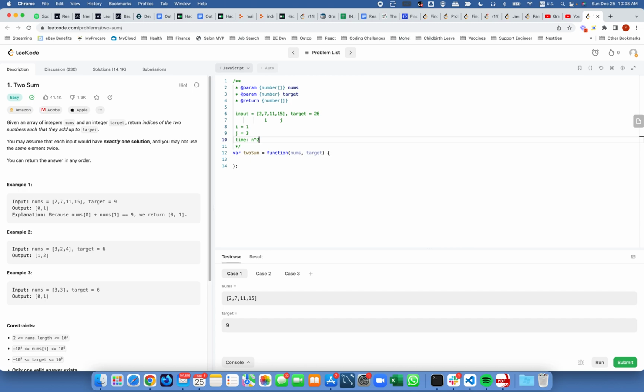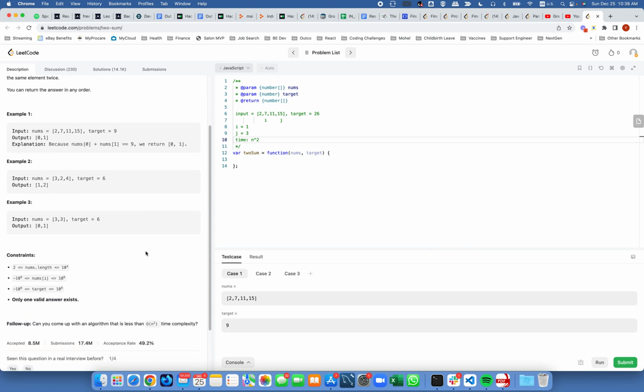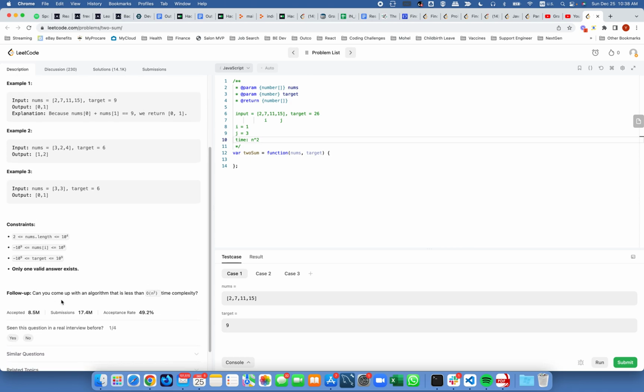The other option is, let's see, a little of the constraints. What are the constraints? Okay, the size of nums could be negative, and target could be negative, positive. Okay, great. So this will work actually. So let's solve it this way.